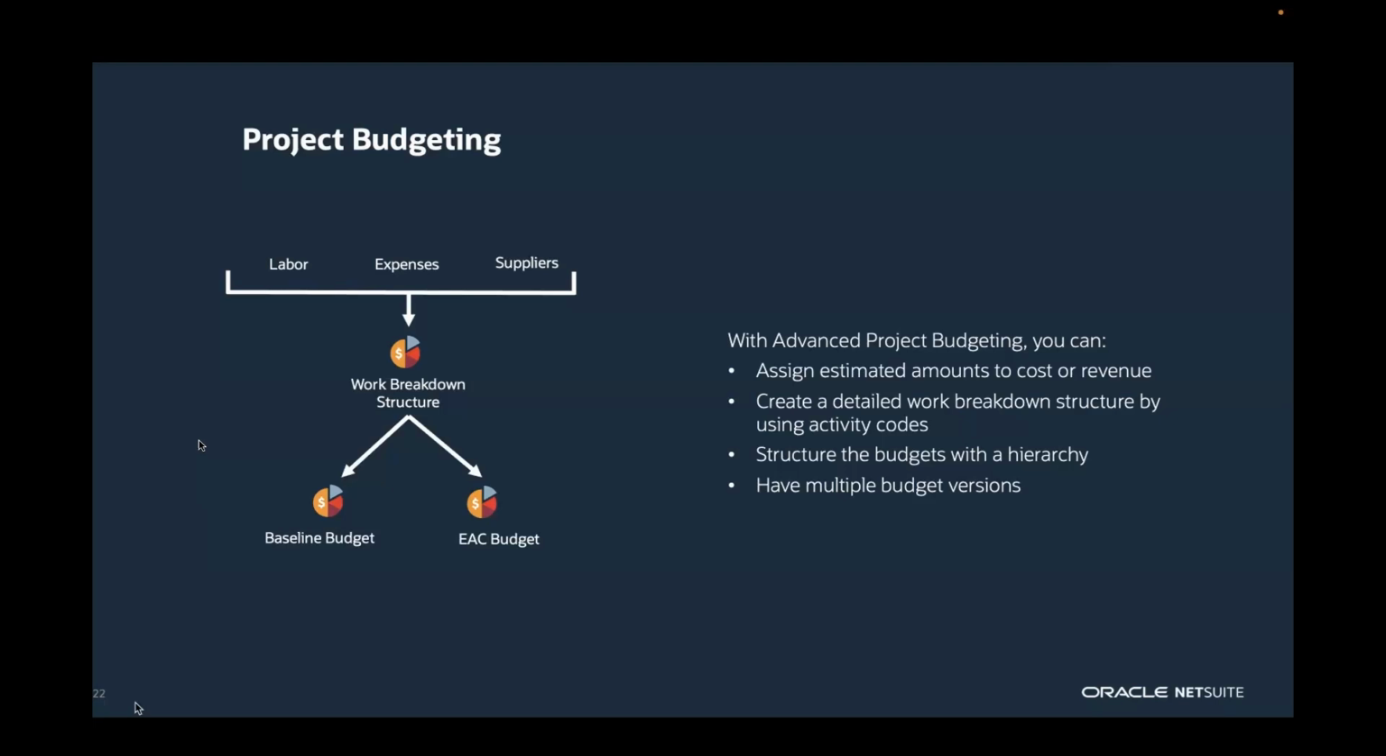With advanced project budgets, you can assign estimated amounts to cost or revenue, and you can create a detailed work breakdown structure by using activity codes. So you can have as many activity codes as you like, which will allow you to assign them to what we call the work breakdown structure, which is something we're going to have a look at in a moment in the system. And the work breakdown structure allows you to use these activity codes and create a hierarchy of your budgets.